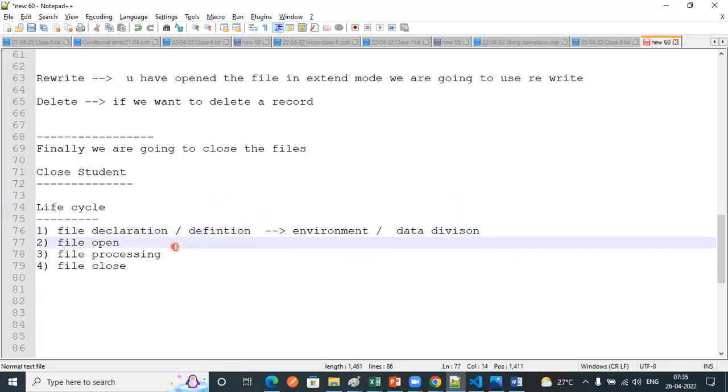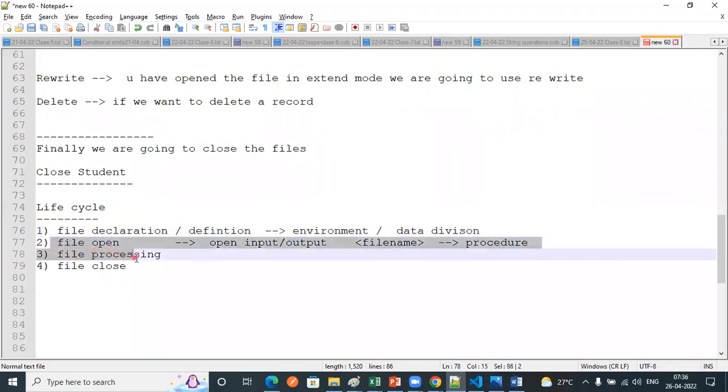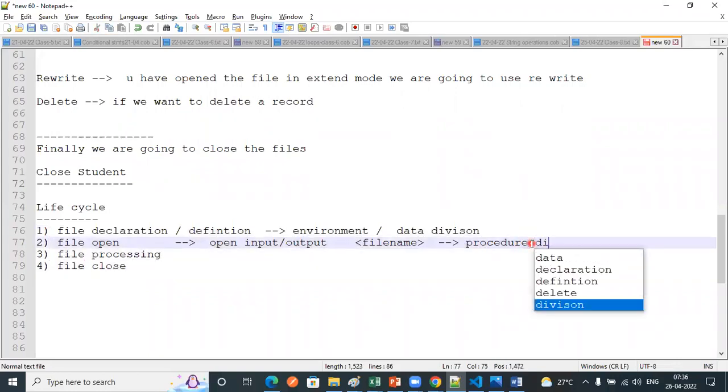Okay, fine. In order to open a file, what is the syntax? Open, either input mode or output mode or extend mode, whatever it is, and the file name. This can be done in procedure division. Only declaration and definition can be done in environment and data division. The rest of the process, file open, file processing and file close, can be done in procedure division.